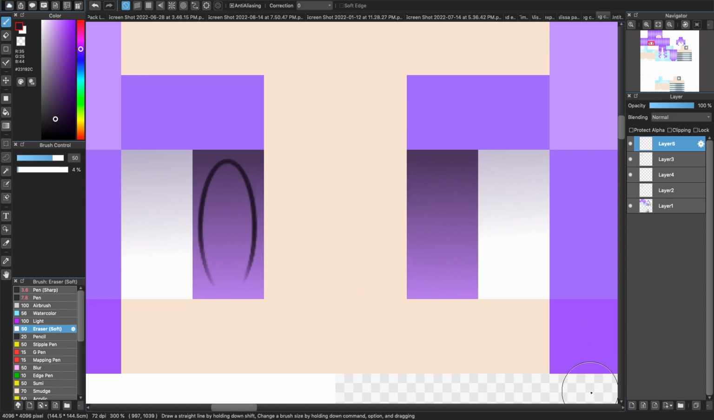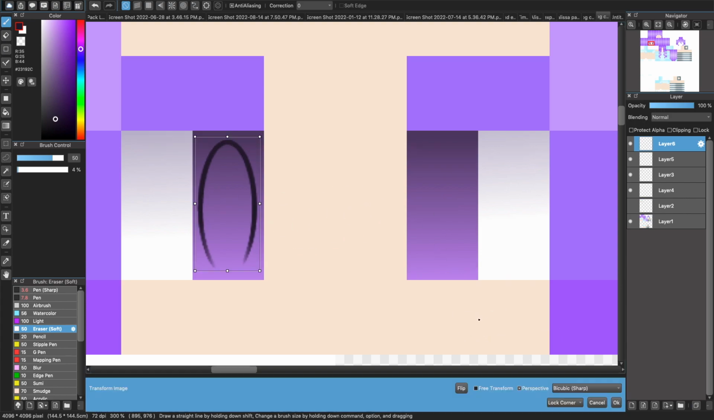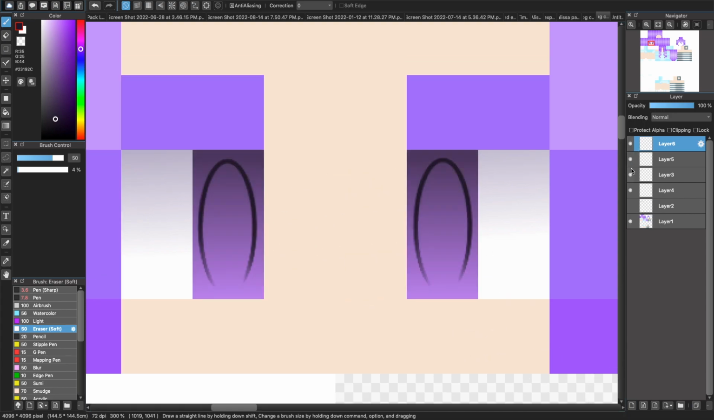Copy it, paste it, put it on the other eye, and then use Control E to merge all the layers together. So that's fine. Put it on multiply, lower the opacity a bit, and then we're gonna make a new layer. Why am I going so fast? I forgot to say, make sure you put both layers on clipping as well, or else it will not show up.